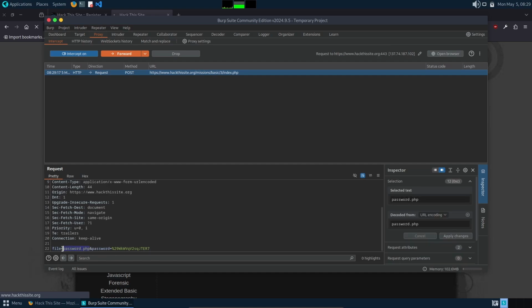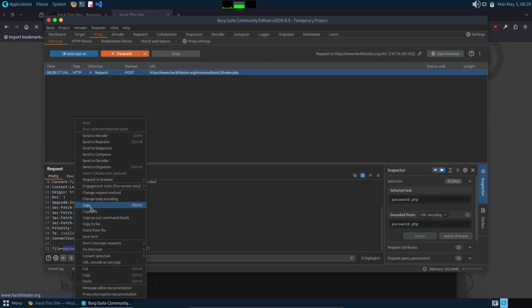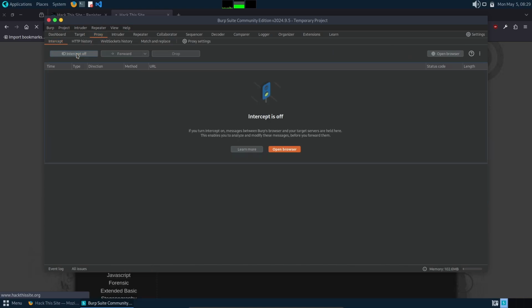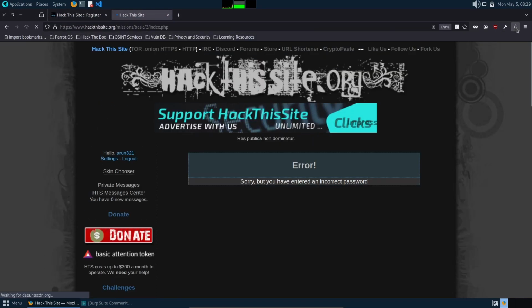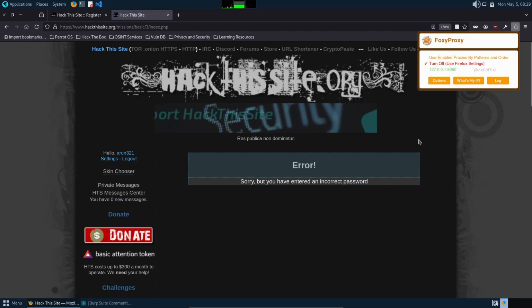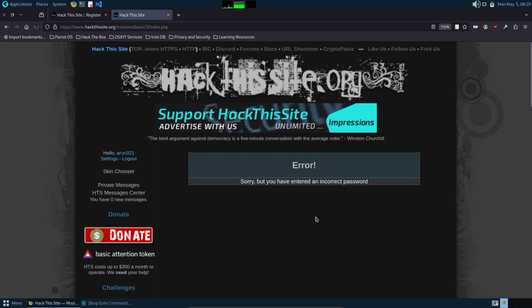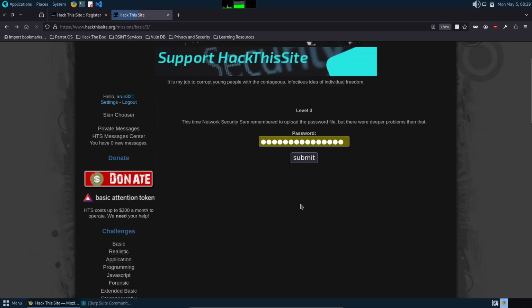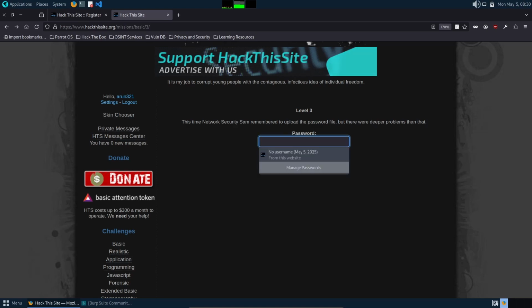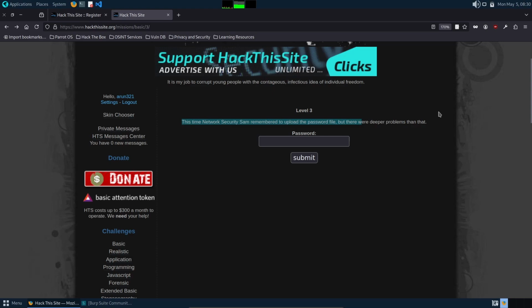So let me copy the password.php from there. I'm stopping the interception, and I'm also stopping the FoxyProxy in the browser. So yeah, let me refresh this page. Yeah. So Sam remembered to upload the password file, but there were deeper problems. So basically, we found a file, password.php, but the deeper problems, right?